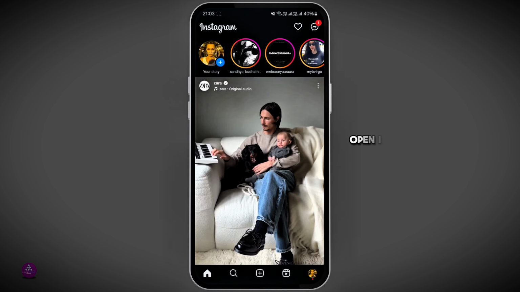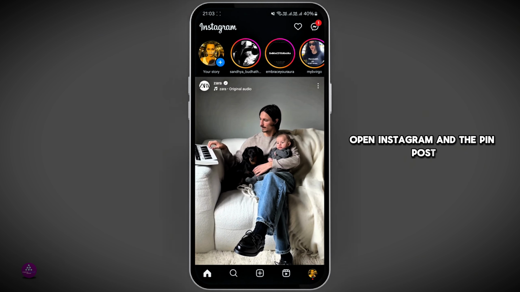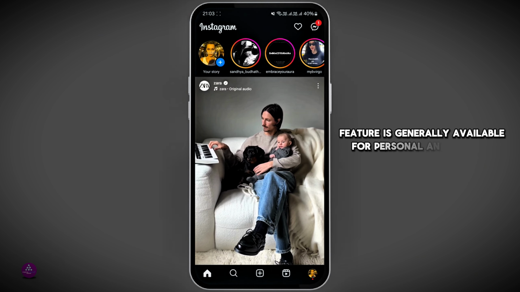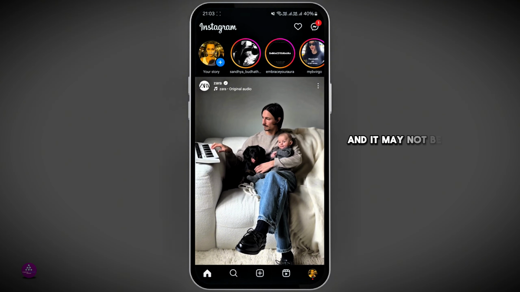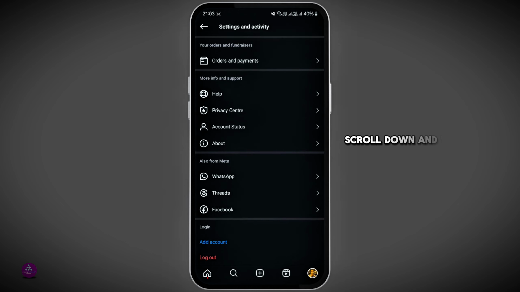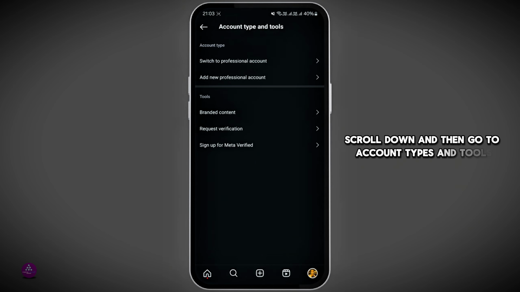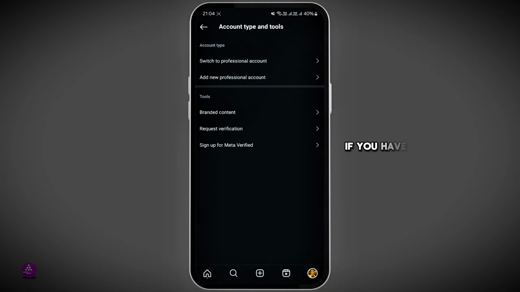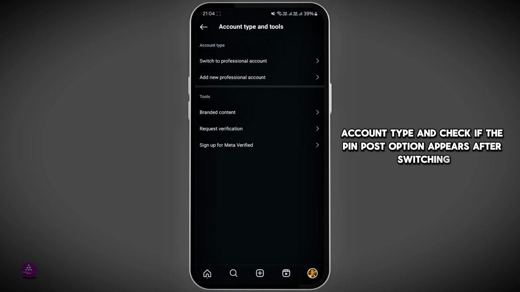For that, open Instagram. The pin post feature is generally available for personal and business accounts, and it may not be available for creator accounts. So you can go to Settings, and once you're here, scroll down and then go to Account Types and Roles. Then switch your account to personal or business account. If you have a creator account, you can switch to business or personal account by selecting Switch Account Type and check if the pin post option appears after switching.